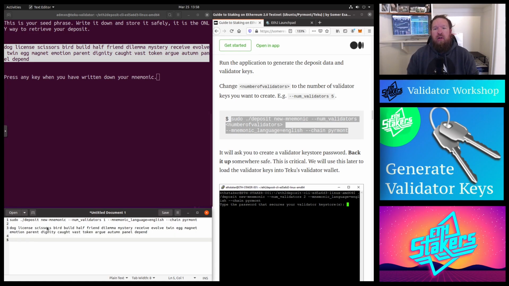Real quick, something to note. You would never, for any reason, share this seed phrase with anyone that isn't you. Effectively, anyone that has access or control of your seed phrase has access and control of your validator and thus your ether. So make sure that you keep it in a safe place and away from others, and also safe that you know exactly where you put it and how to access it.